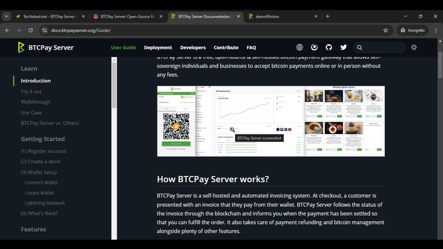So basically, BTC Pay Server is a revolutionary tool in the world of cryptocurrency payments, designed to empower individuals and businesses to accept Bitcoin and other cryptocurrencies without relying on third-party services. This lecture will introduce you to the fundamental concepts, features, and benefits of BTC Pay Server, providing a comprehensive overview for those interested in adopting this technology.